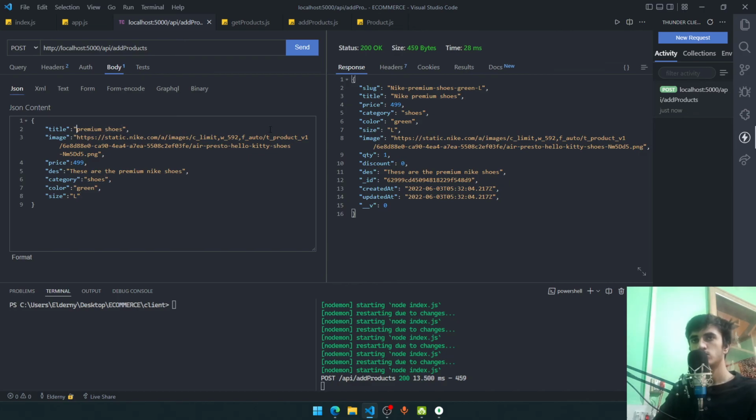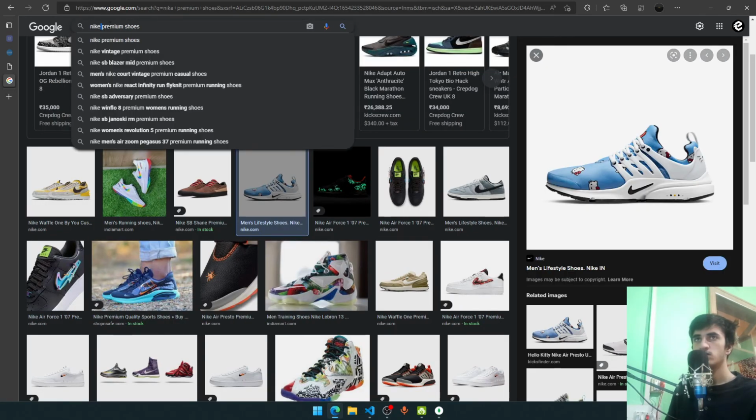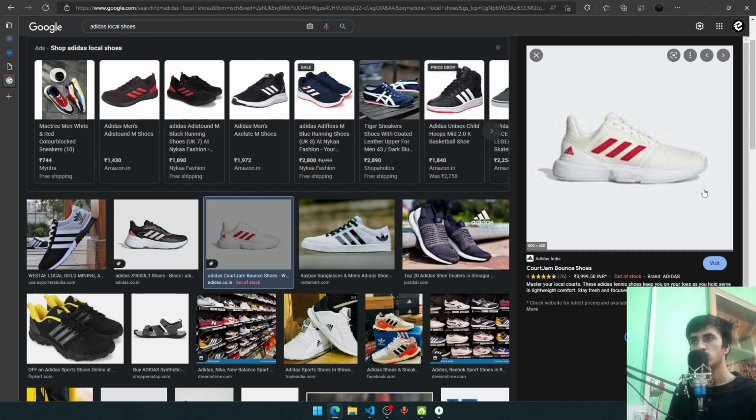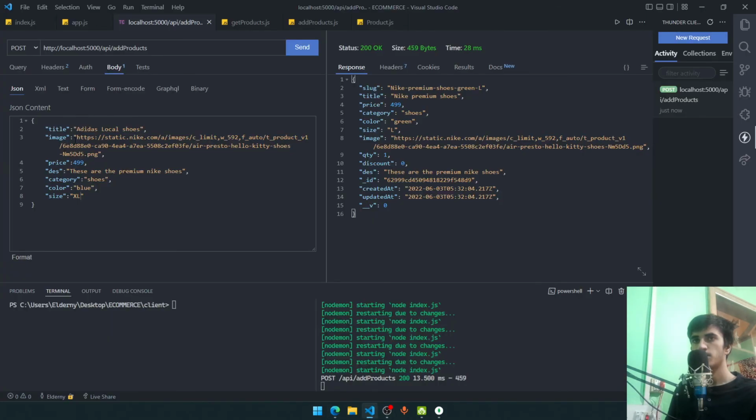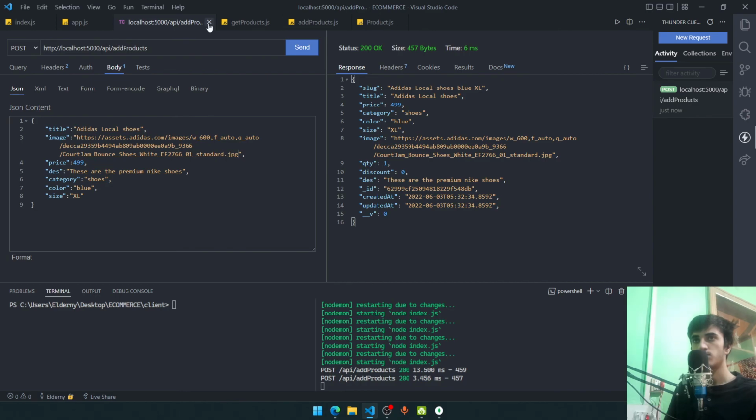Nike premium shoes, Adidas local shoes, color blue, size XL, Adidas local shoes, copy image link, go back here, literally paste the link, send it. Okay, we are good to go.